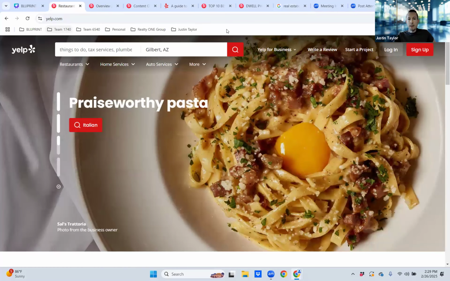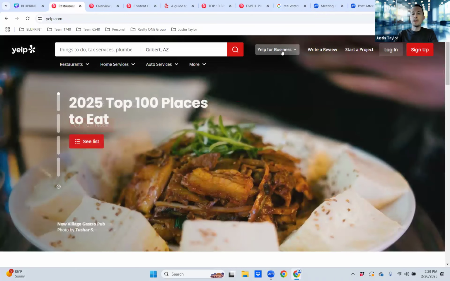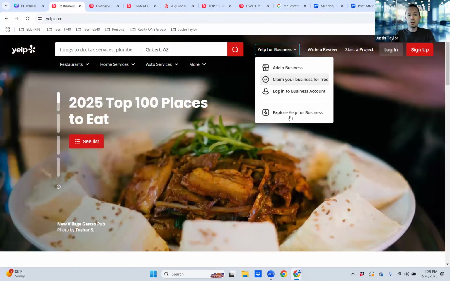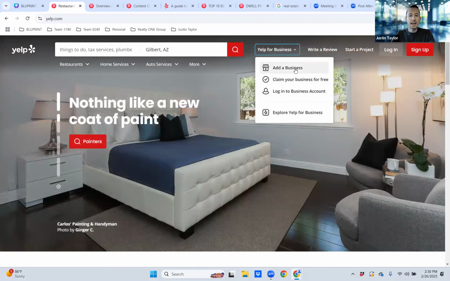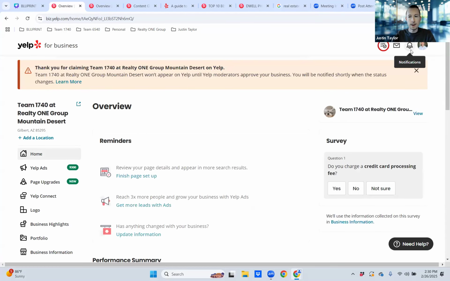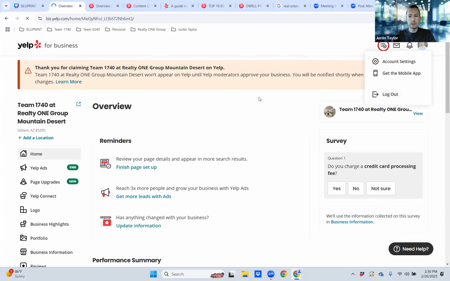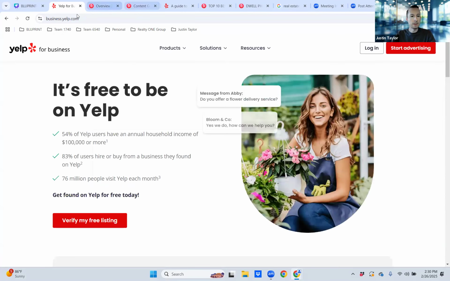This is Yelp.com. Of course, this is where the majority of consumers go to sign in, log in, or sign up. But for you as a business, as a real estate agent, you're going to be under Yelp for Business. You can learn some more information. But if you haven't set up a profile yet, you just click Add a Business in there. So I'm going to go through this process real quick. And actually, let me log out of this one so I can show you guys the full beginning.